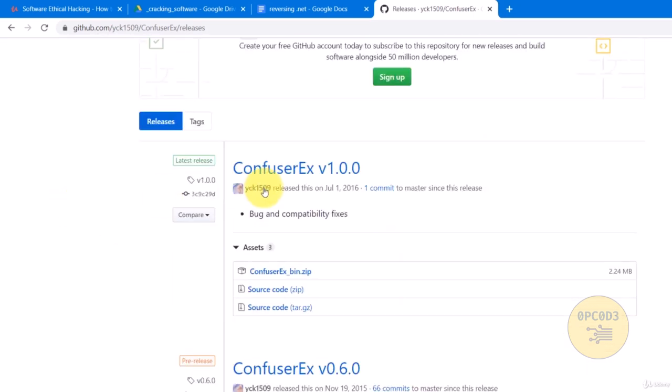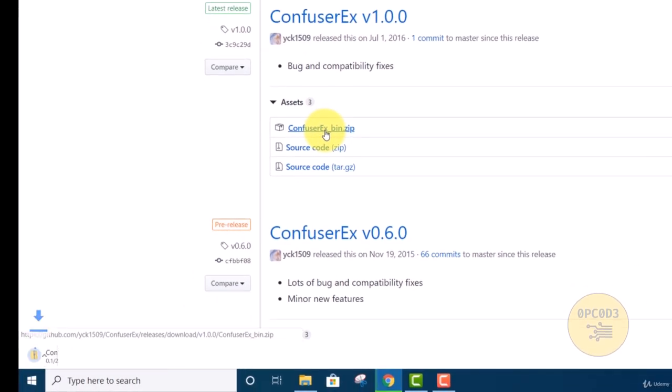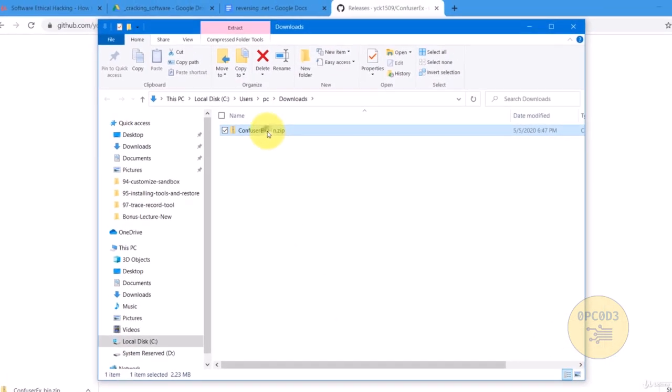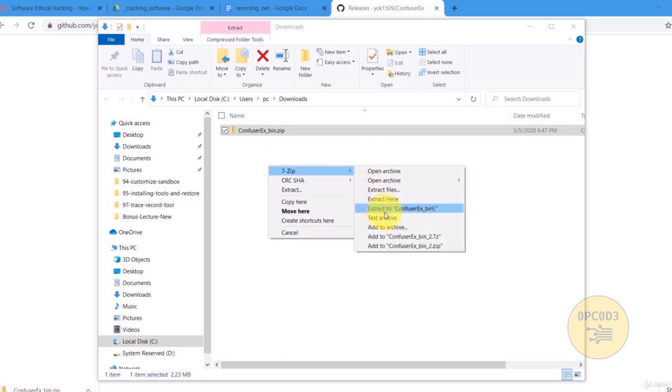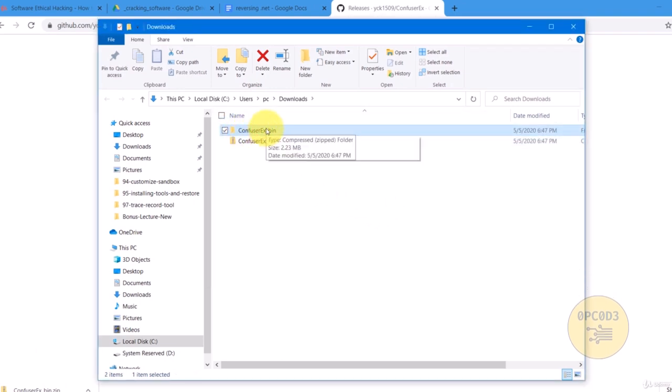And now here are your download links from the GitHub. So you can click the first link here, which is the latest version. Just click on it to download. After you have downloaded it, you can unzip it. And you should see a new folder called ConfuserEX bin, for binary.